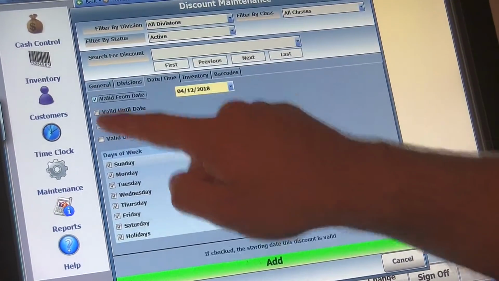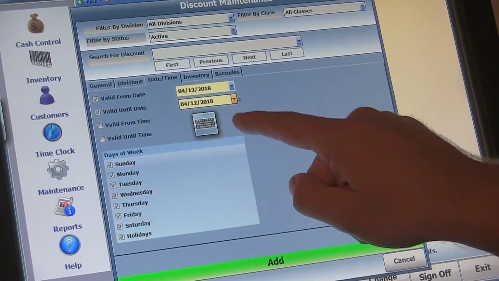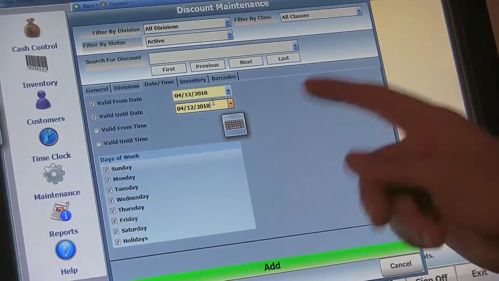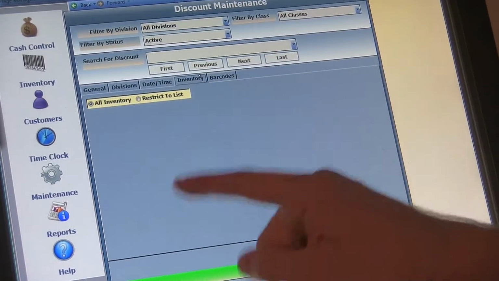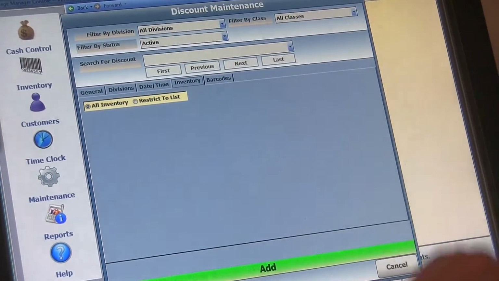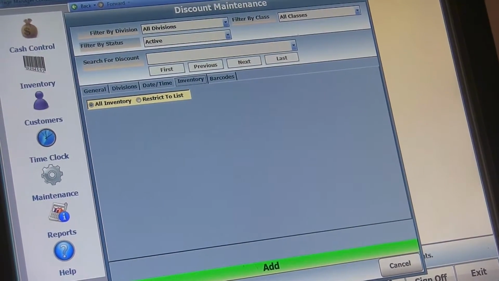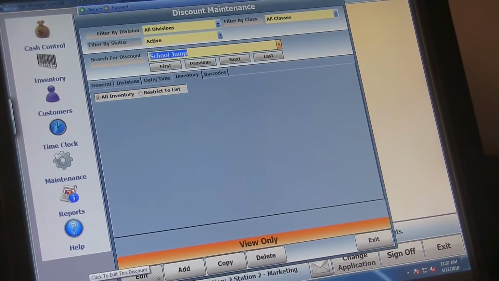Going over to the next tab, we also can set the date and time that this discount is valid. So if we so choose, we can set it valid just for today. We could set it valid for a week, whatever range that we choose. You also can restrict it to certain inventory items. By selecting restrict to list, it'll bring up options for you to select which inventory items this applies to.